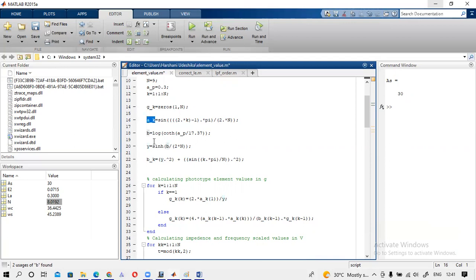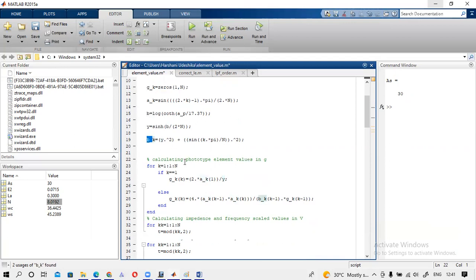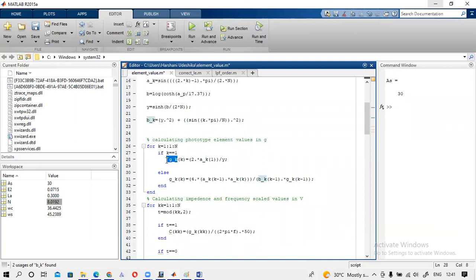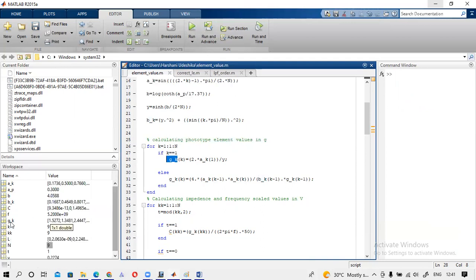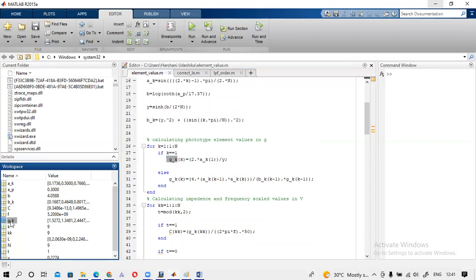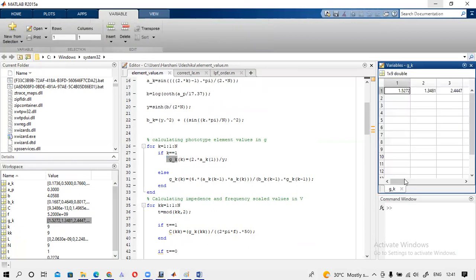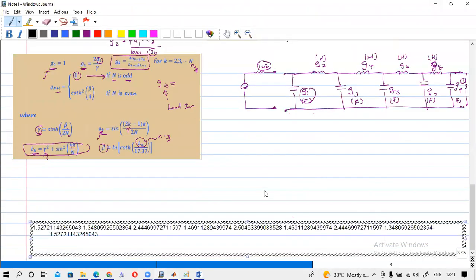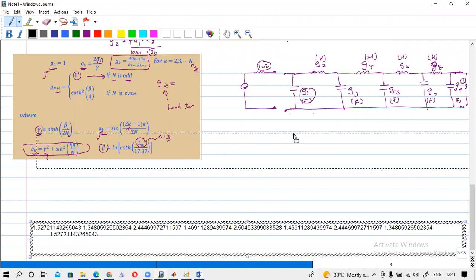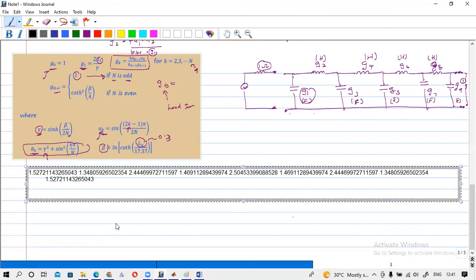and you can calculate the AK value, BK value, then you can calculate the G value, G1, G2, G3. So if I run this, in this GK array, these are my capacitance and inductance values. I hope we can copy them. Okay, I have copied them. I'm not sure, let's see. Oh yeah, we can get them. So you can see that these are my values.